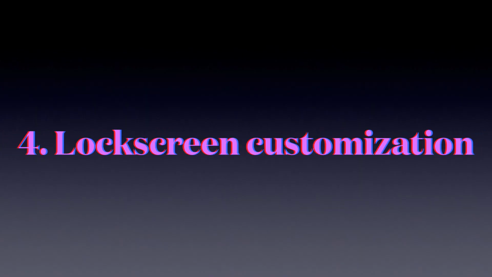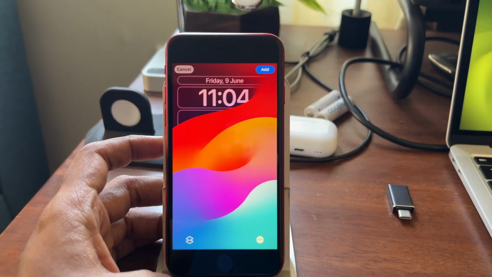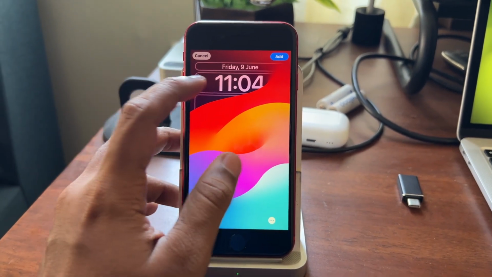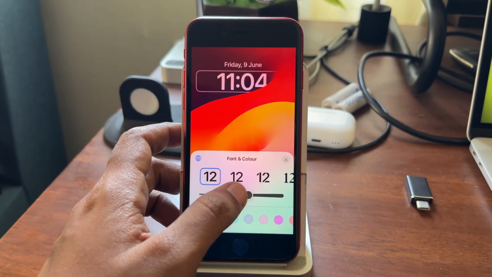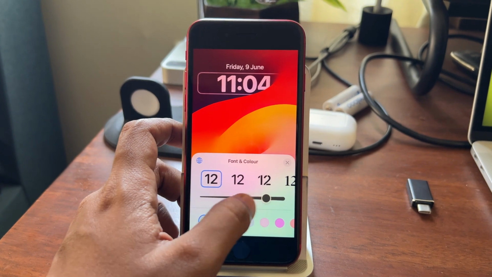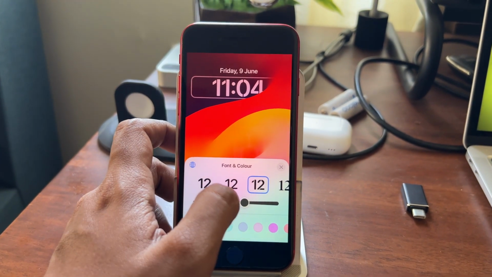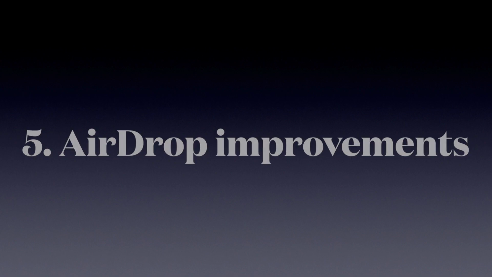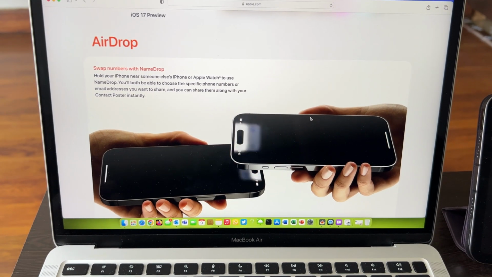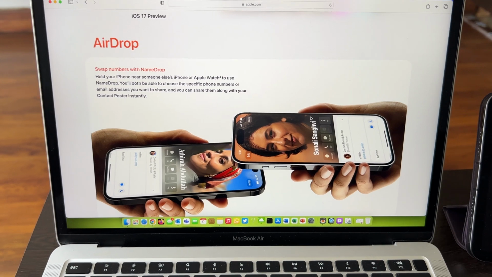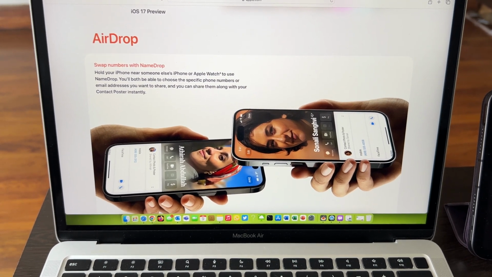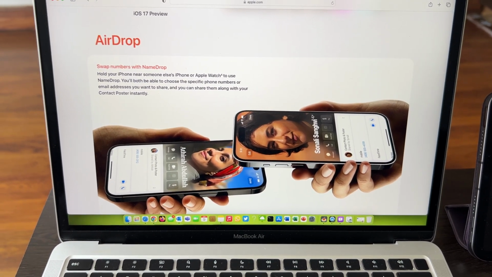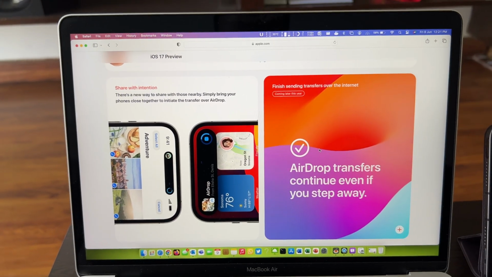And so number four is the lock screen customizations. So finally, we have dark and light mode, which is a good thing. And also we can adjust the font size of the clock, and there are other subtle changes. Number five is AirDrop improvement. So I consider this as a major improvement. But we couldn't get this to test as of now, so it has not been released yet. So this is a standout feature.